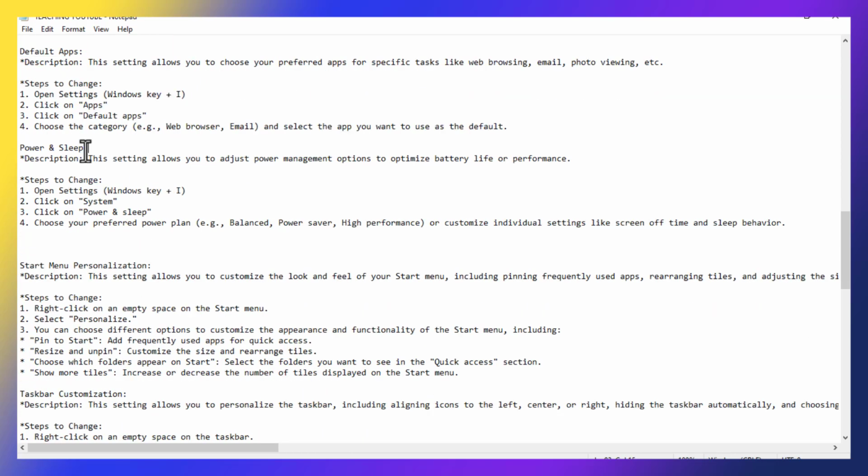Power and sleep settings. These settings allow you to adjust power management options to optimize battery life or performance. If you set your computer's sleep to never, it will use a lot of power, and its performance may also slow down because it doesn't get the time to sleep and restart again. So we will check these settings also and set them.